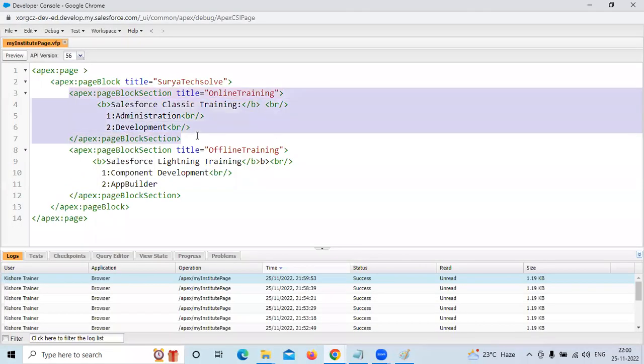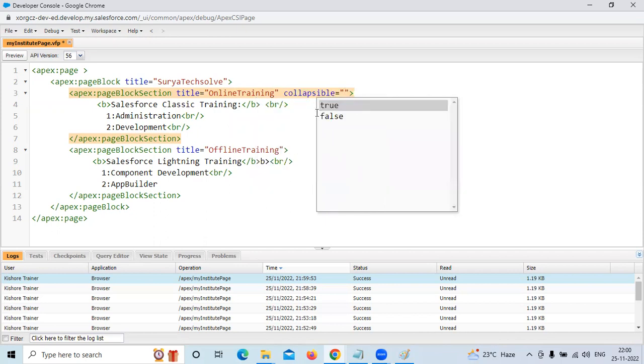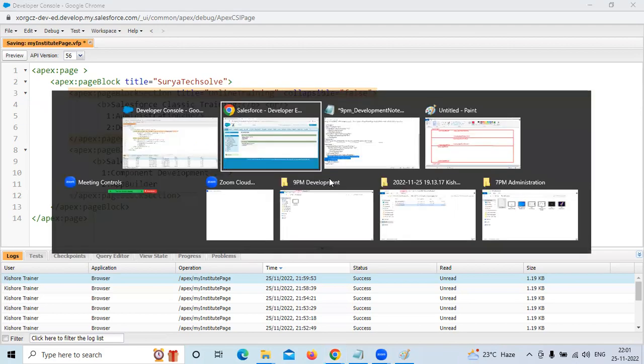In the page block section, I'm going to take one property there. Just press on one more attribute. I'm going to take it here. Can you find the collapsible or not? Yes, sir. Fine. Just make this collapsible as false. Save it. Go to the output.